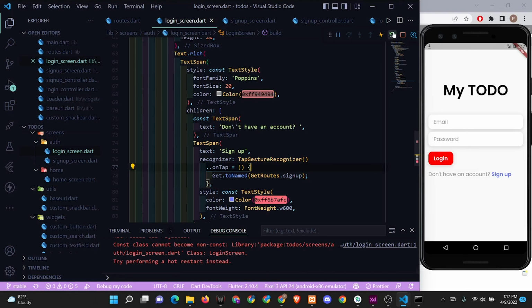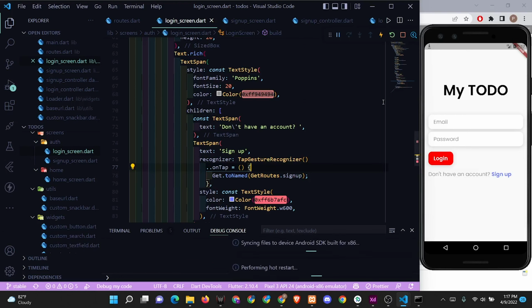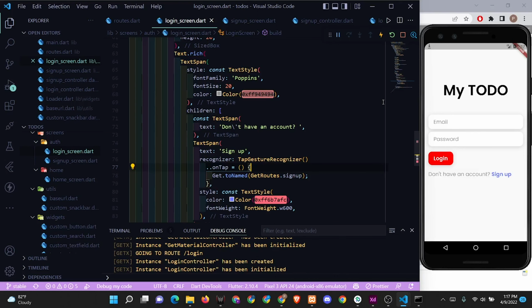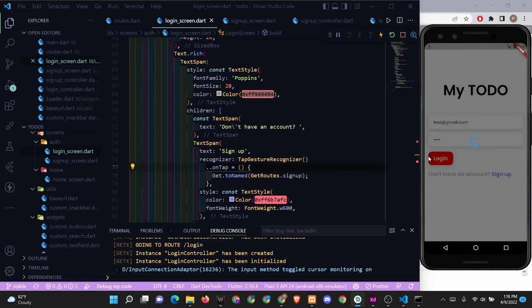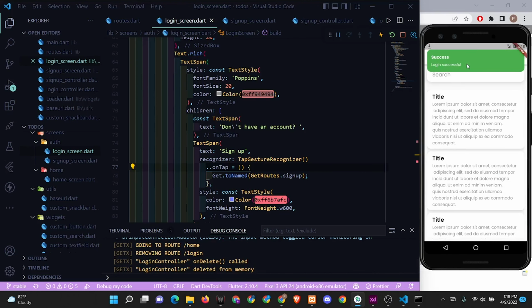So hot restart is needed. Refresh the whole application. So our application is refreshed. So let's try to log in. It says a valid email is required. So let's give it test@gmail.com and password test. So I try to log in and it's a successful login and we are redirected to the home.